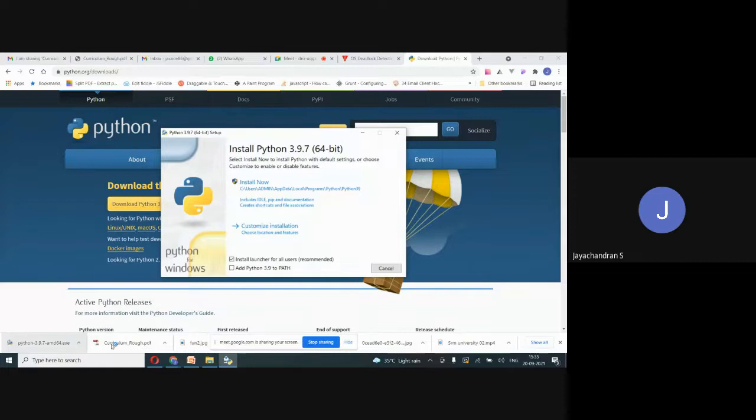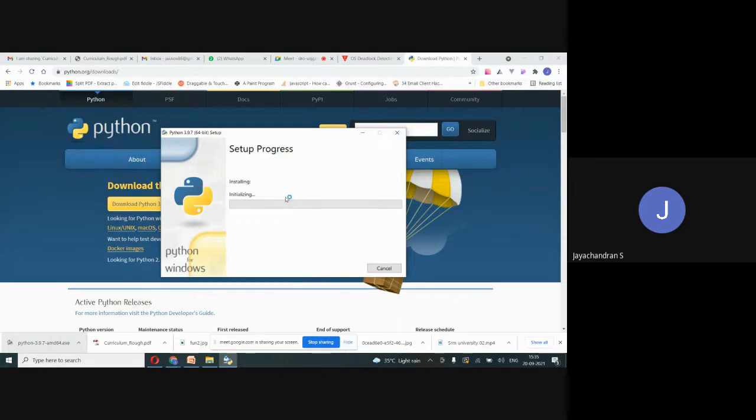I already installed it. Anyway, I am installing the basic up to the end, and after that I quit the application. Here you can choose the path where you are going to install, C colon users admin like this, and then click initializing and install. So the installing process is going on. It's 3.9.7, 64-bit. There are two configurations, 32-bit and 64-bit. My laptop supports 64 bits, so now I am installing the 64-bit.